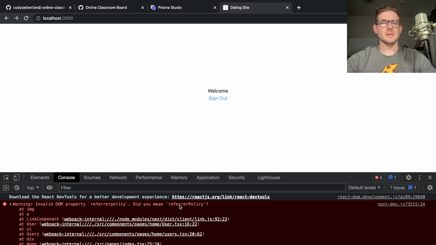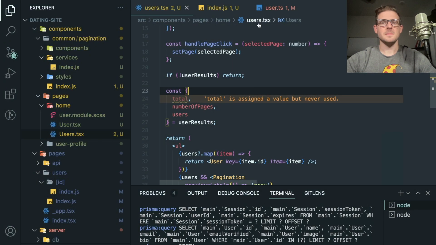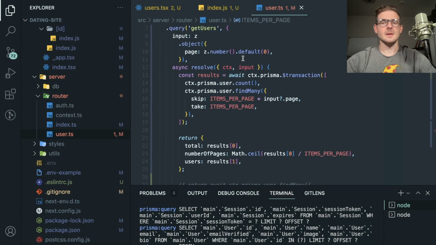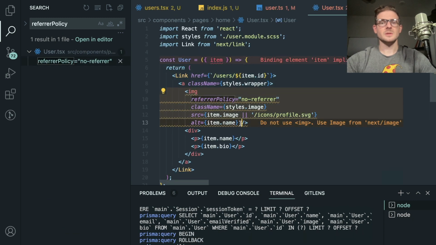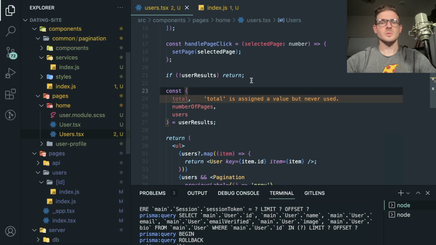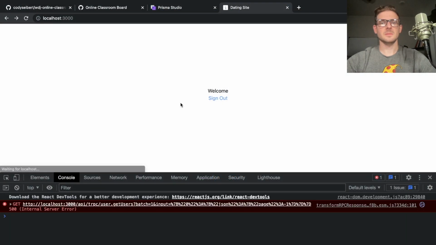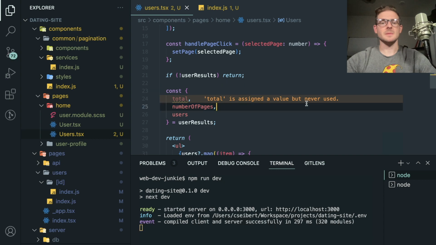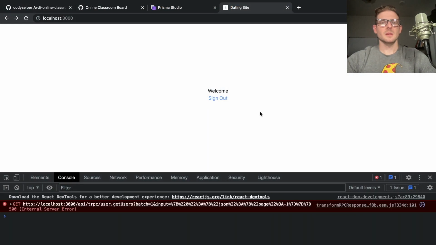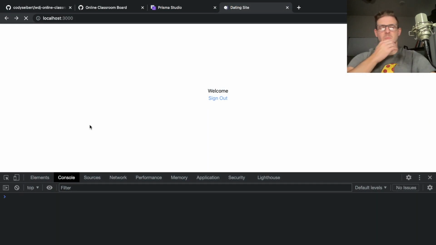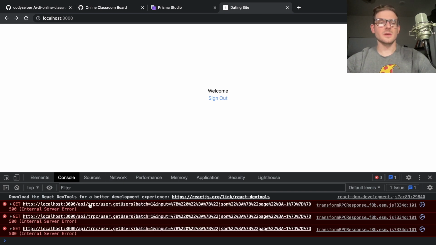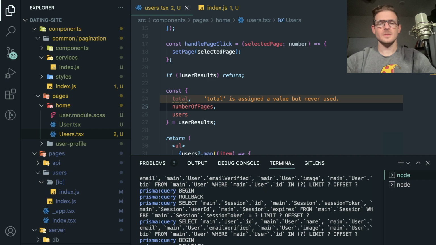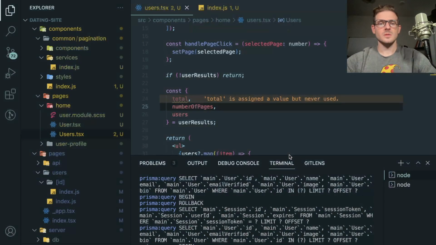Invalid DOM property. Did you mean referrer policy? Yeah, I probably did, but where am I doing that? Let me go back to that component here. Why are there rollbacks happening? This is a mess. All right, so for some reason my backend API just keeps on throwing errors for that call.